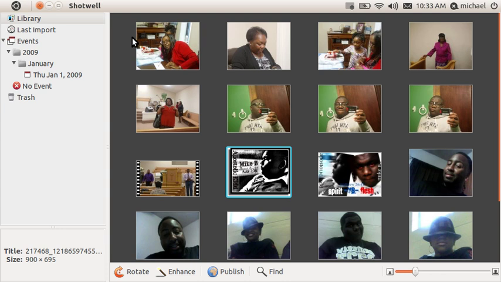It looks like this. It's just a photo manager, just like iPhoto for Mac and whatever photo manager they have for Windows. So once you get it open and you import all your photos, let's say you want to publish some of your photos to Facebook, but you don't want to go online on your Facebook page. So you simply click on the photo that you want.